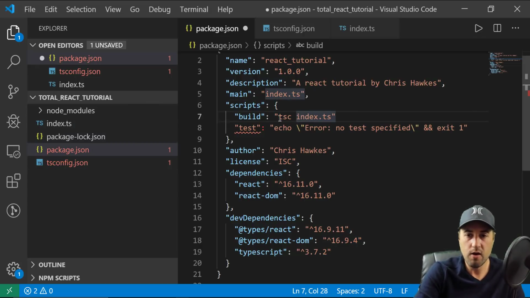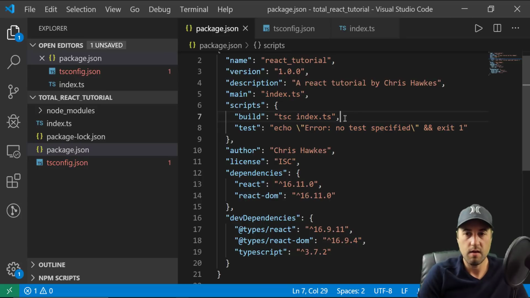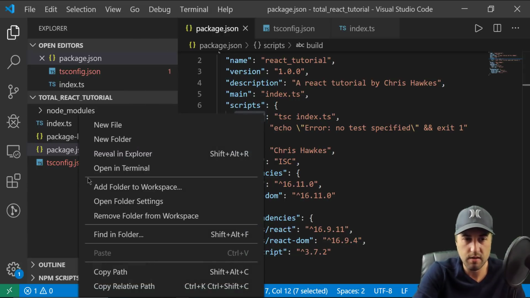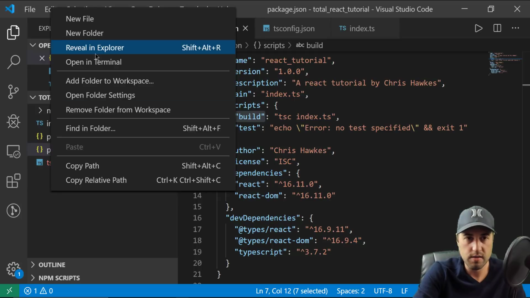Now, every key value pair inside this JavaScript object needs to have a comma, so make sure you have a comma there, and that error message will go away. Now, let's try to run this build command that we just defined in the package.json. So right-click and say Open in Terminal.